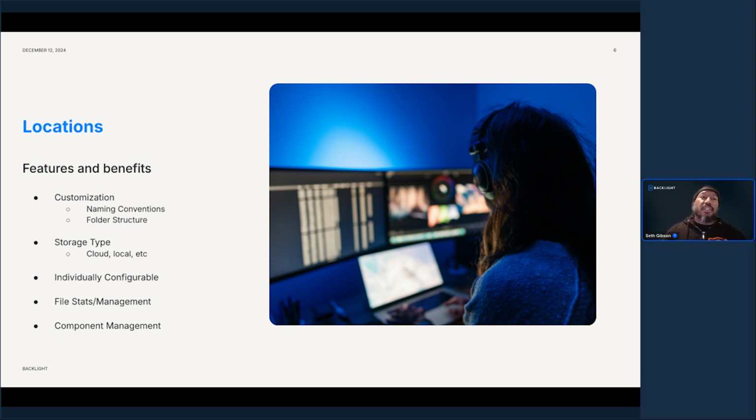Locations are also storage agnostic. The location itself doesn't really care if on the back end it's pointing to somewhere in the cloud, to local storage, network storage, or even to your own drive. If you've been doing some development, you may have actually set up your Ftrack central storage to be somewhere on your local machine.